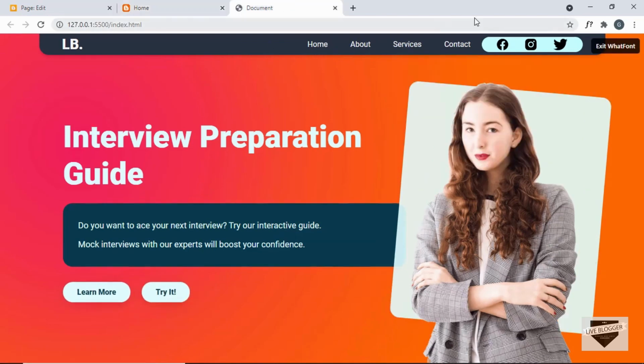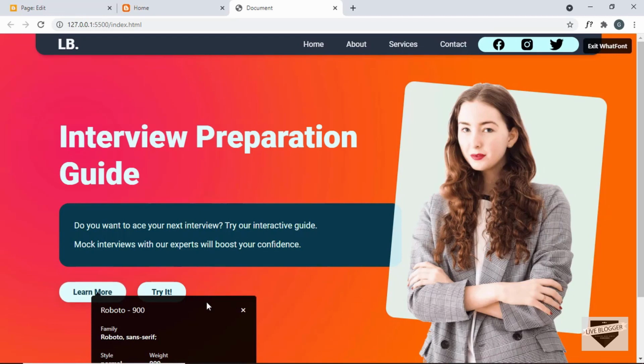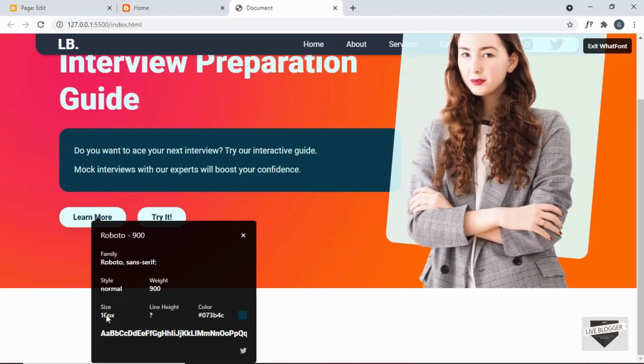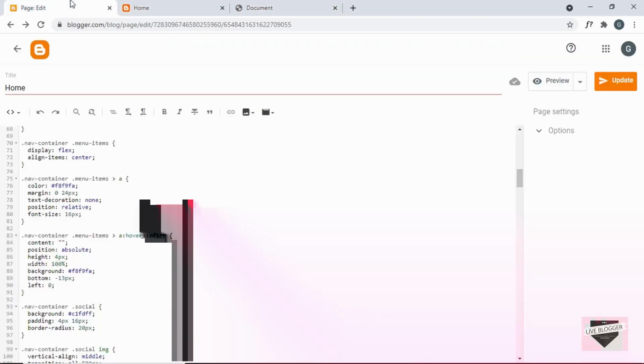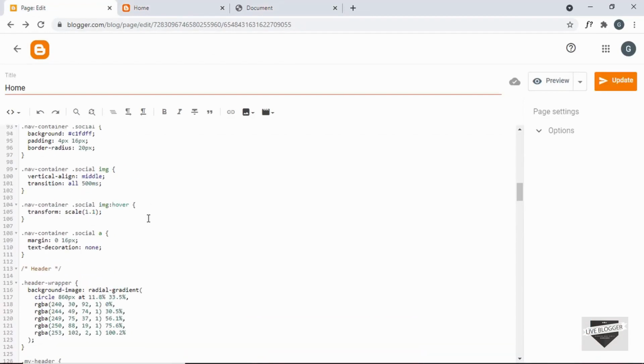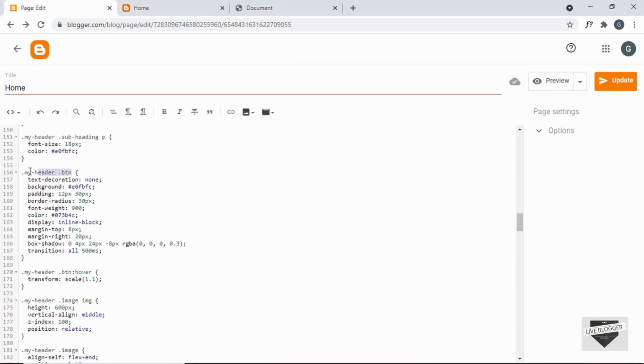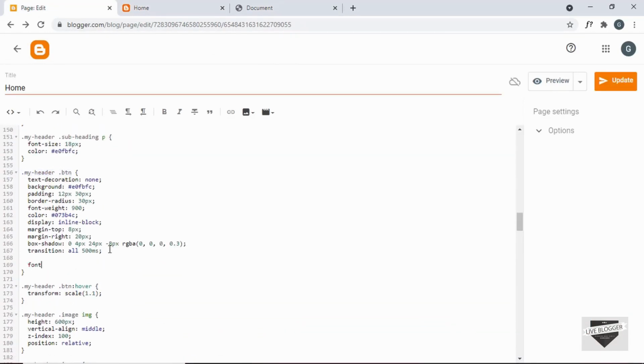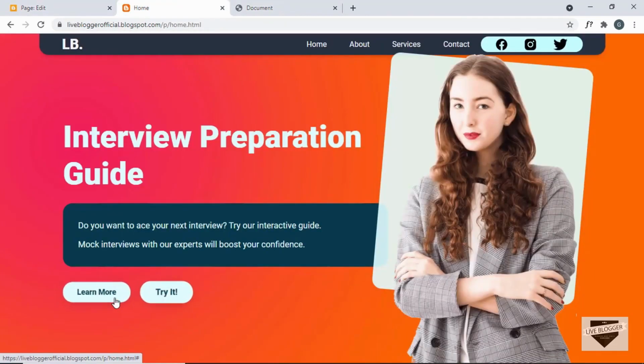So if we go back to our design and if we click on this button, we can see we have a font size of 16 pixels. So let's go back over here and let's scroll down, and here we have the selector for the button. So here I'll just type font size and I'll just set it to 16 pixels and update. Right now we have the correct font size for the buttons.